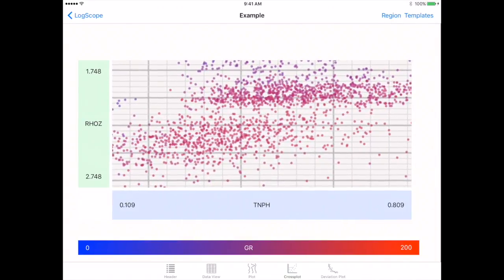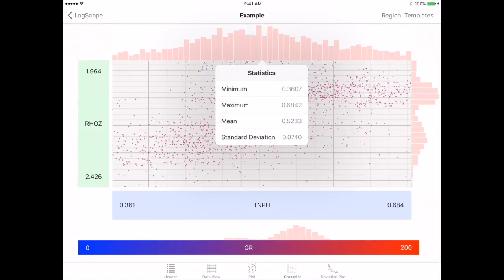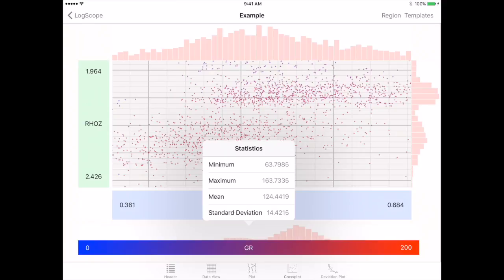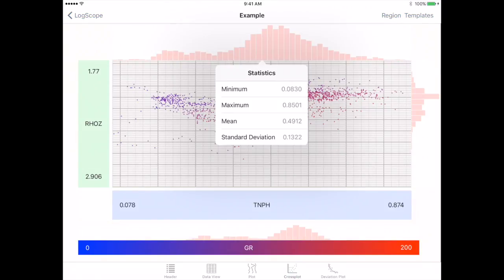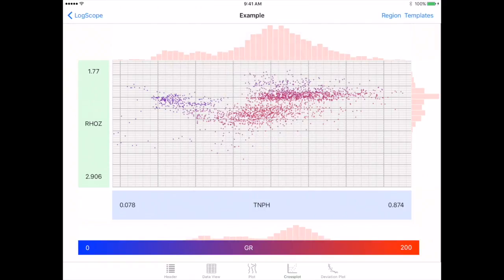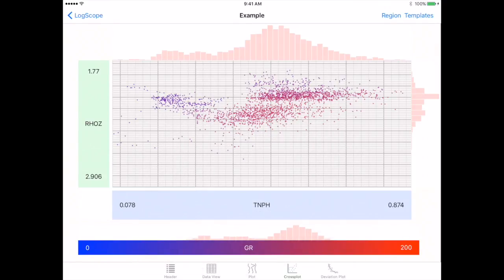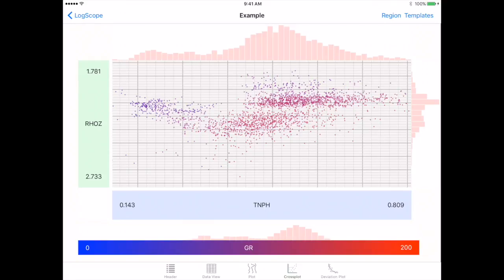Now if we pinch and squeeze, the histograms change, and when you tap on the histograms they show the minimum, maximum, mean and standard deviation of the data. And those values will change with respect to the plot. So pinching and squeezing and sliding allows you to move the plot about and see the scales.